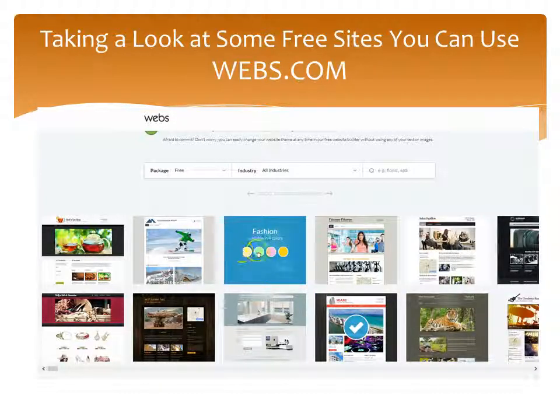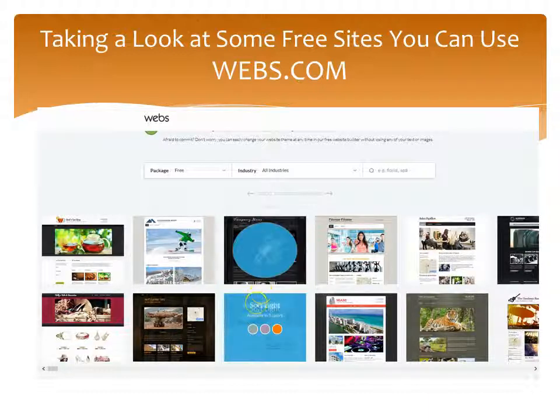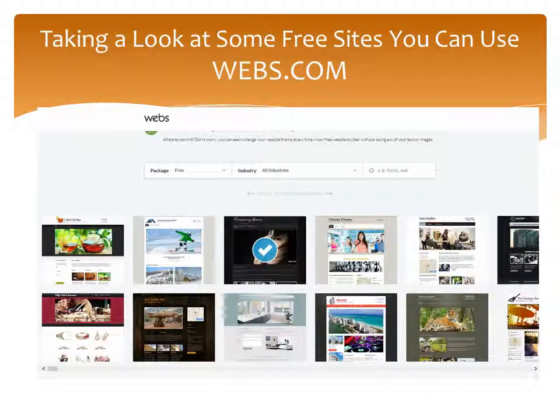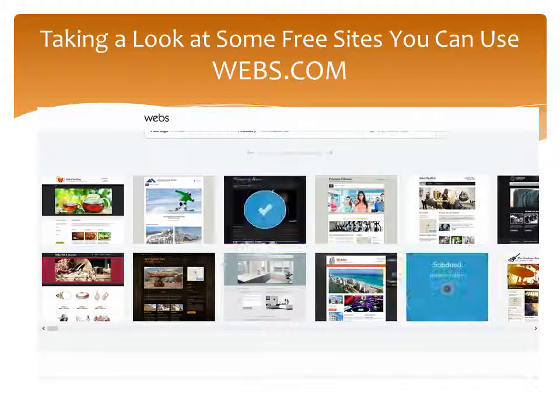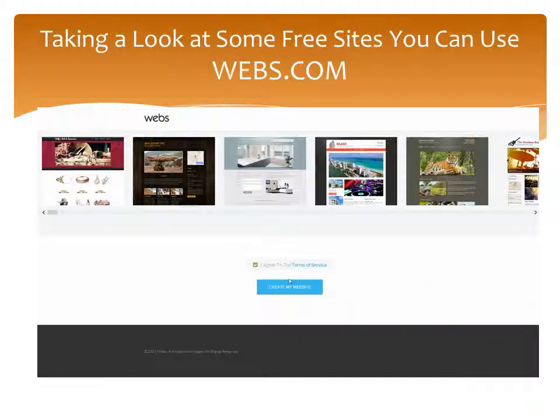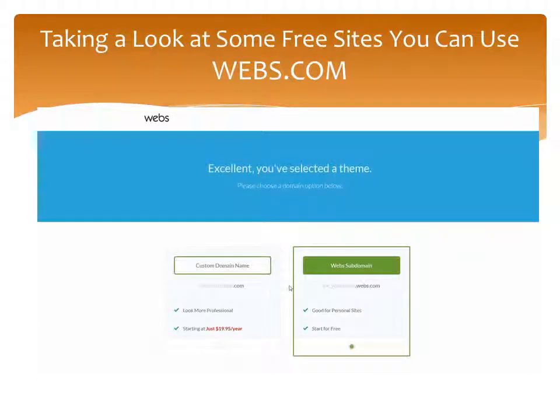And I can even change my colors. Maybe I want to go with pink. And now that's the one I've chosen. So now I can agree to their terms because I can't move on unless I do. And now I'm going to create my website. So now it's kind of loading and it's getting me in there. And for my free, then I would have to just kind of choose a domain with .webs.com.